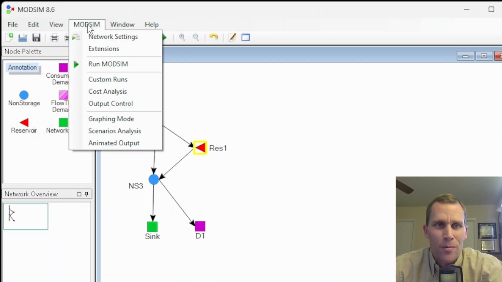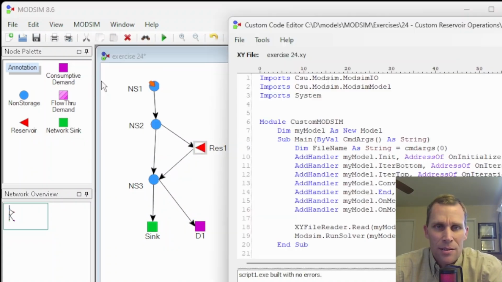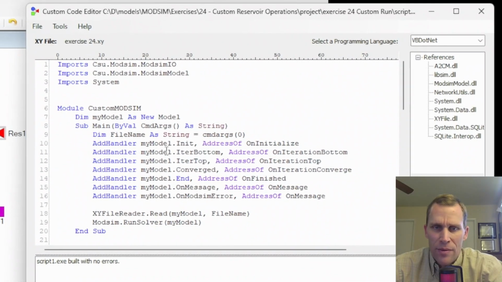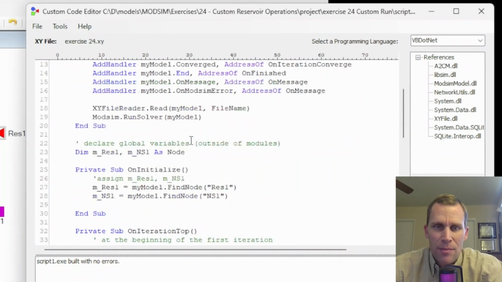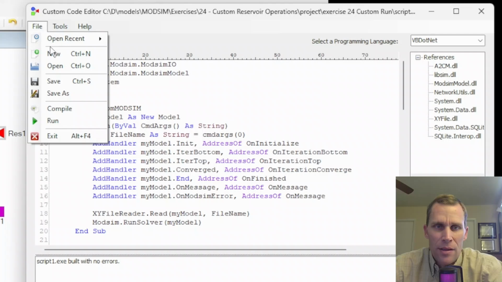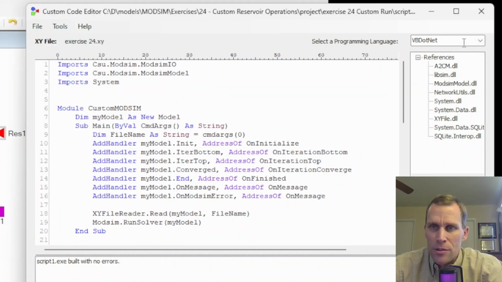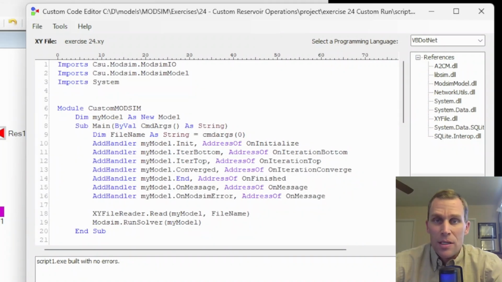All right, so I'm going to go up to MODSIM, click on Custom Runs. Now, do I have the same run before? Yeah, so this is my same run as before. I'm going to go File and then New, and then make sure that I'm on bb.net. That's good. Not going to make that mistake again. And then let's paste in some similar looking code.